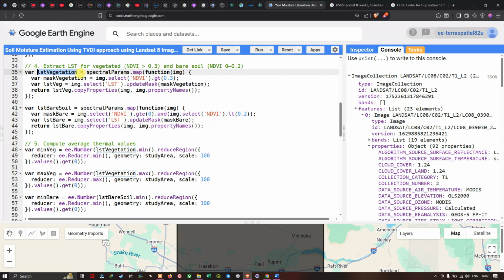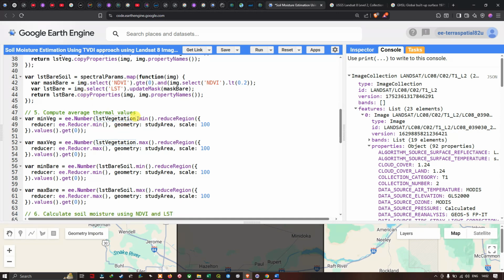And we are referring to this particular variable, and we are applying the dot minimum function, and inside we're going to mention dot reduce region. Inside this we're going to apply a simple statistical function, that is the ee.Reducer.mean function, in order to acquire the minimum thermal values over the vegetated areas, LST vegetation.